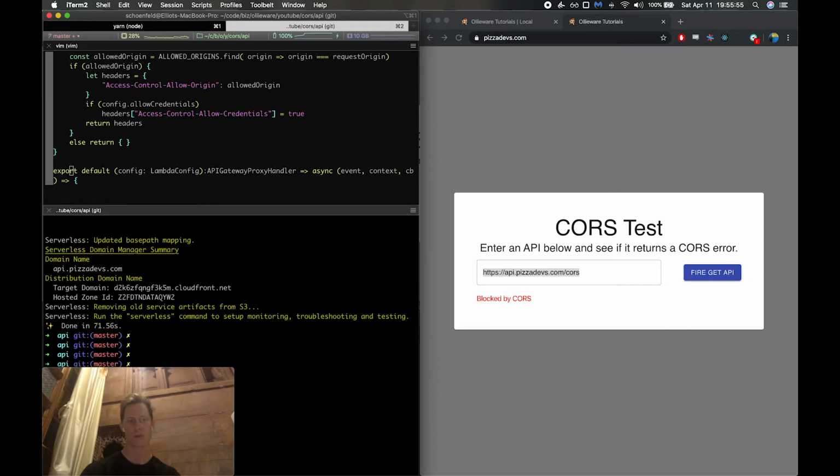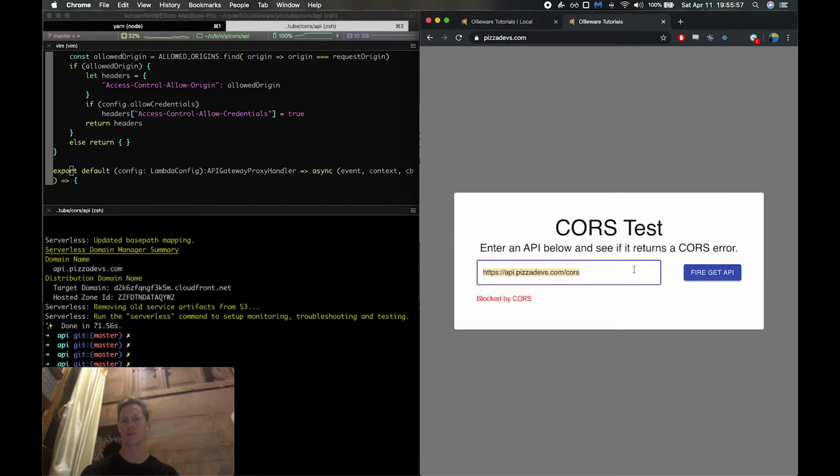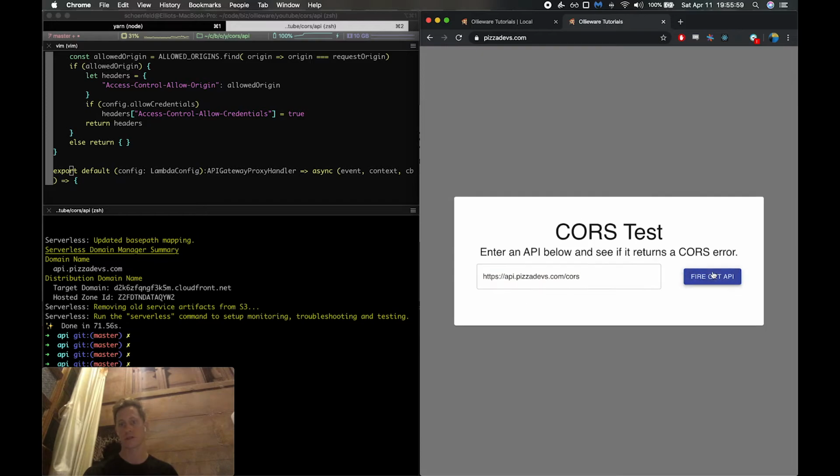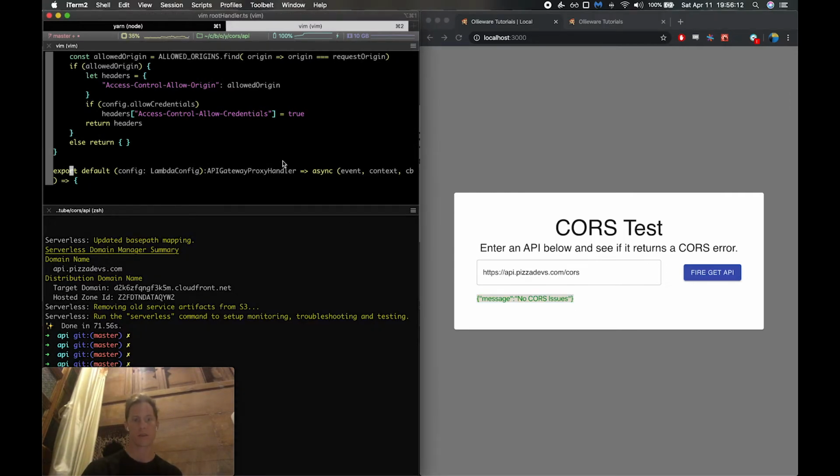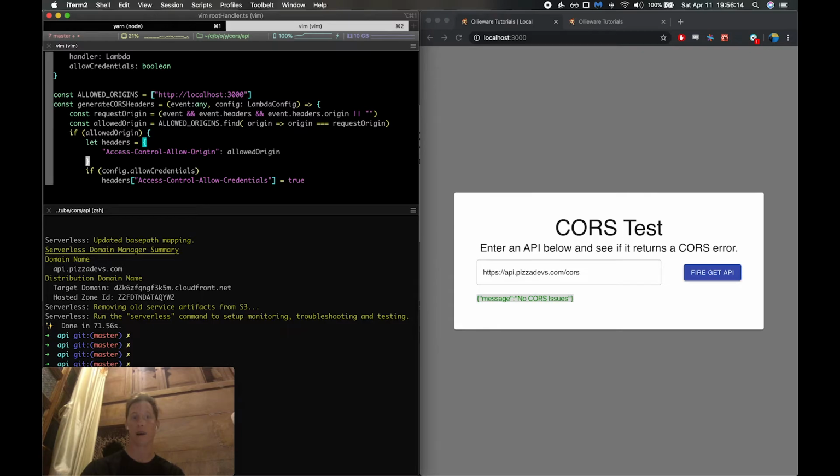So we have deployed successfully. Now let's go ahead and rerun it on Pizza Devs. This should still fail because this isn't an allowed endpoint, but this one should work. So we got our success, no CORS issues, right? That all happened because we added localhost to an allowable origin.